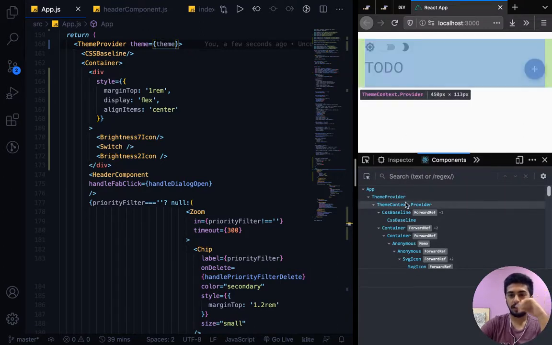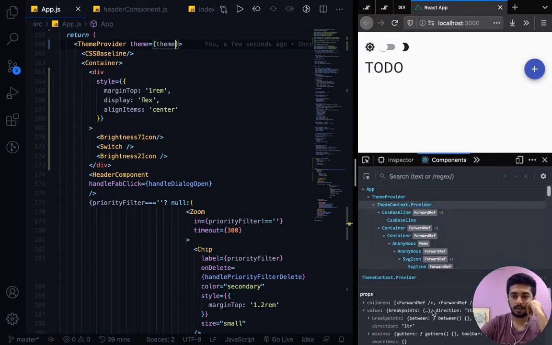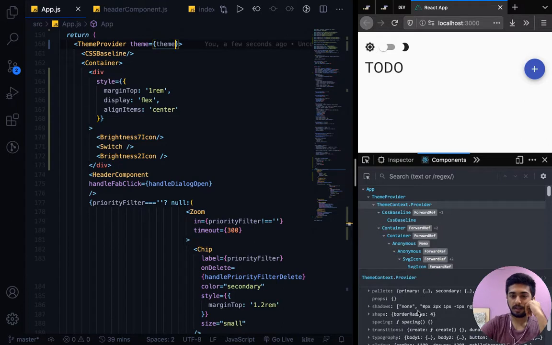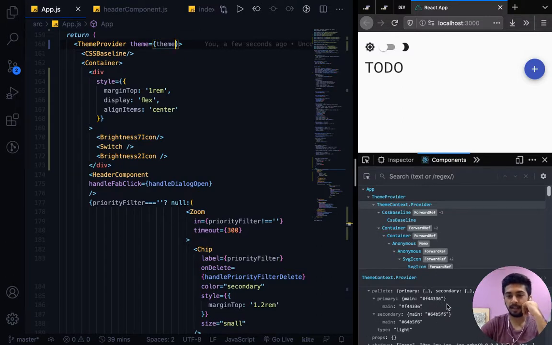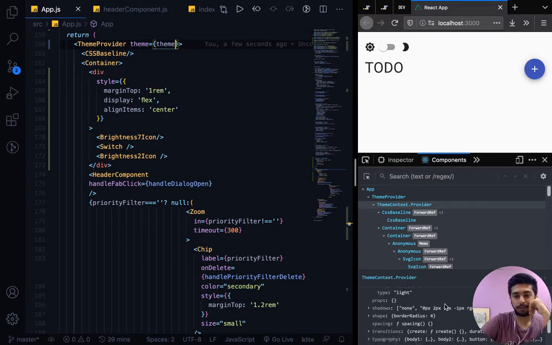Anyway, theme context is definitely selected, and right here we can see it has a palette and it has colors that we specified. It has a type, it has a primary, and it has a secondary. But then why didn't that show up? That's the question.